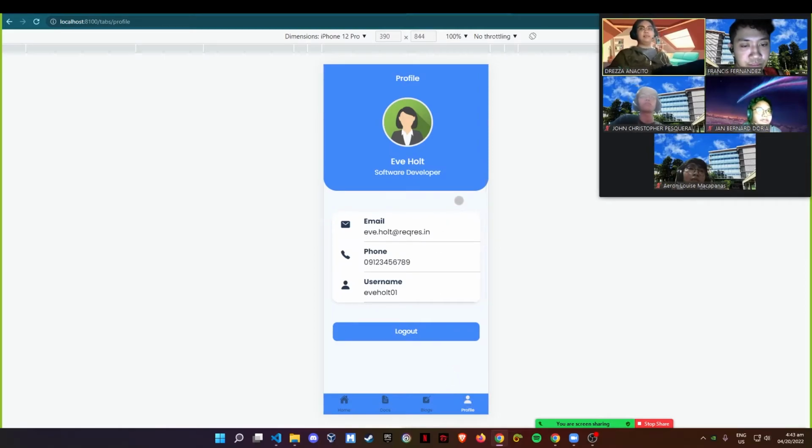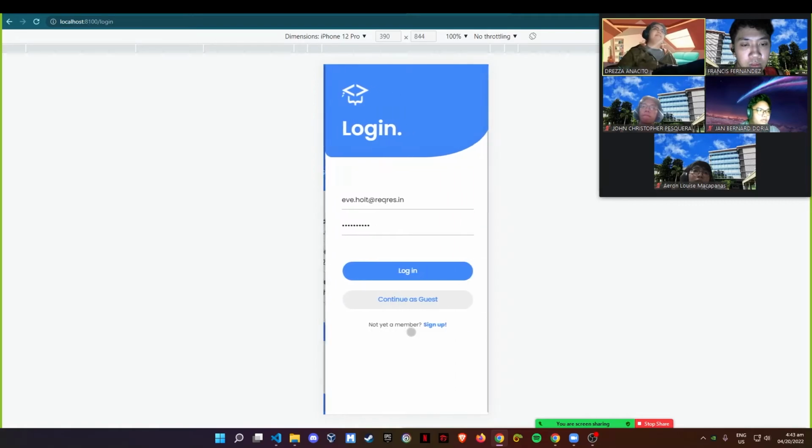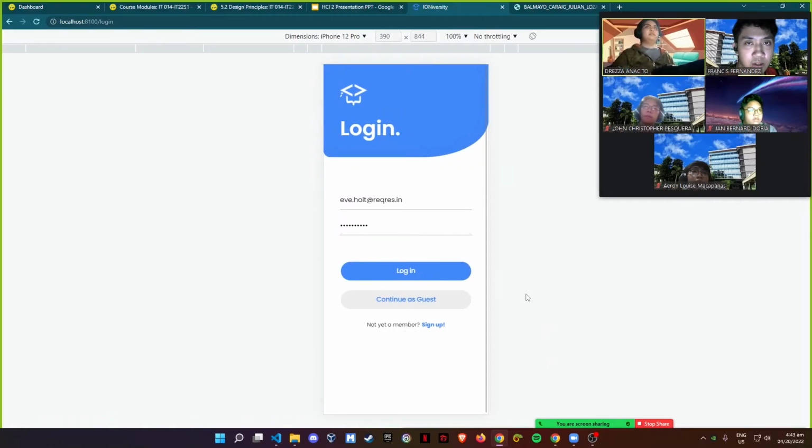For the next page, what we can see right now is the profile page of a registered user. Once a user is registered to IONiversity, they will be able to see their email address, phone number, and username on their profile page. They also have a log out button which they can use if they wish to log out of the application. So there we go, it's logged out. That's all for our simulation, so we can now go back to the presentation.